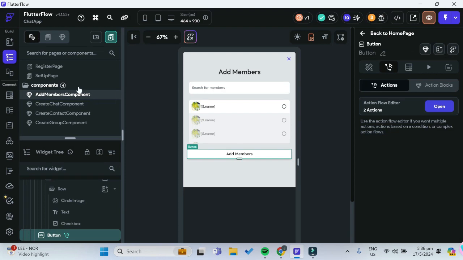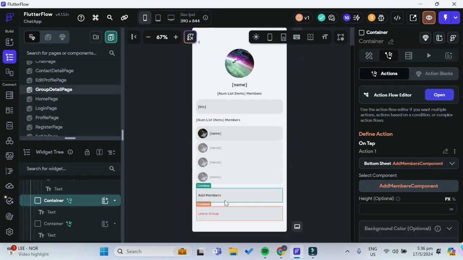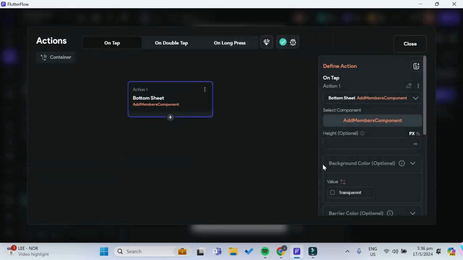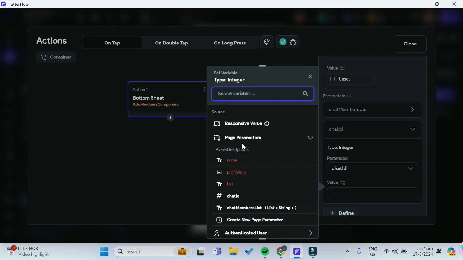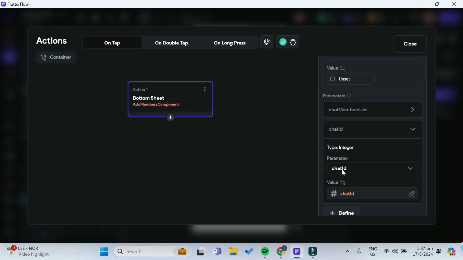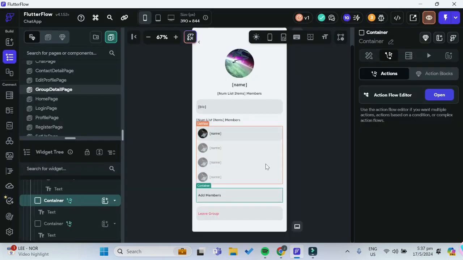So now we can close this and we can go back to our group detail page. So going back to our add members button over here, we need to open the ActionFlow editor once more. Since we added a new component parameter, we have to pass the chat ID also. So this will simply be the page parameters and it will be the chat ID over here. Now we can click on close, and that should be it for our add members function.